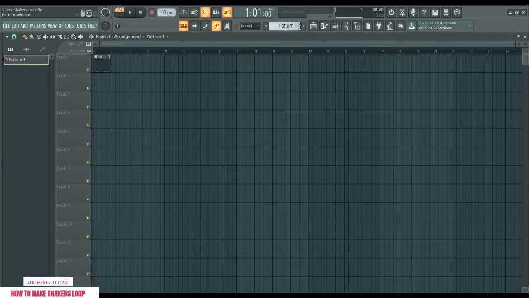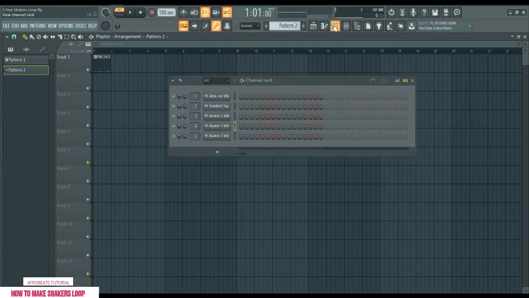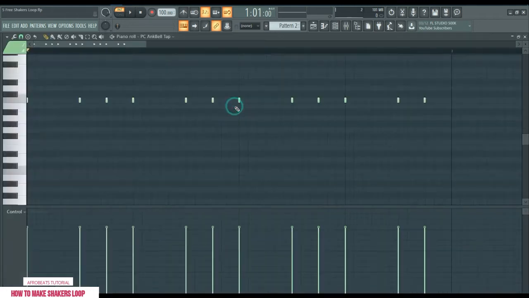Yep, so we are going to the second shakers loop that we'll be creating. Now basically we're going to be using number 2. Number 2 sounds this way. So what we're going to do is highlight 1 2 3, 1 2 3, 1 2 3, 1 2 3. Then we're going to go to our piano roll.